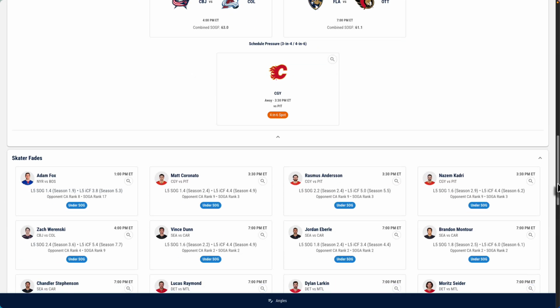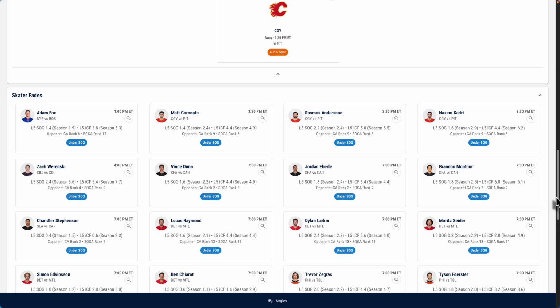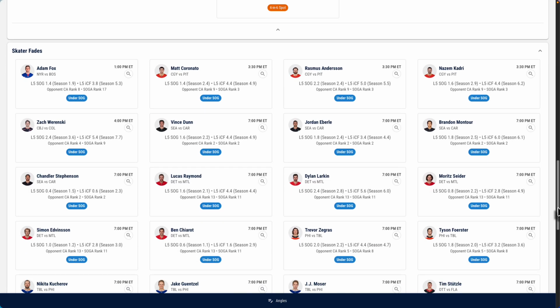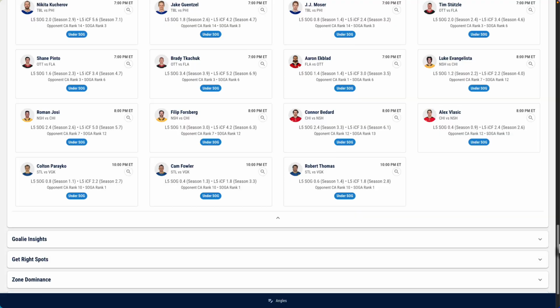The next section you'll see is the skater fades. This one is going to have quite a bit. It's only focused today on under shots on goal props. Under shots on goal is a pretty standard market that you'll see across many books. So it's just going to give you a list of all the players who have pretty good matchups for not allowing a lot of shots on goal and have also been not shooting as much in their last 5 games. So that's what this list is going to take through here.